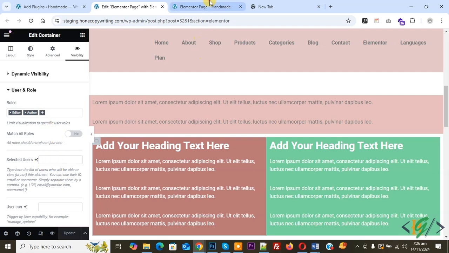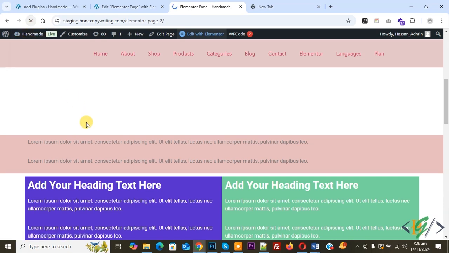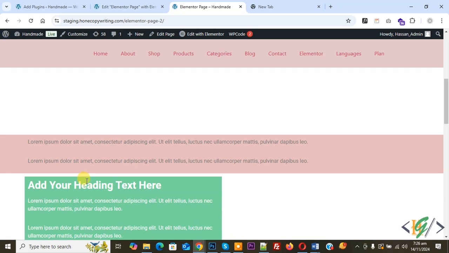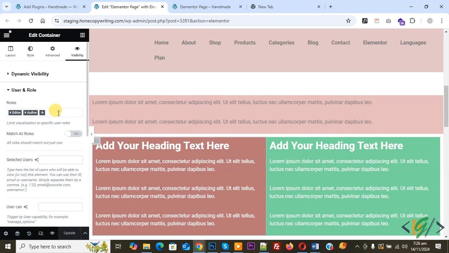Now update done, go to the Elementor page and refresh the page. And then you see the container is hidden, because the container only shows for the editor or author role. Now back to the Elementor page.